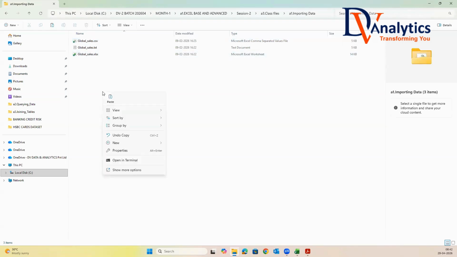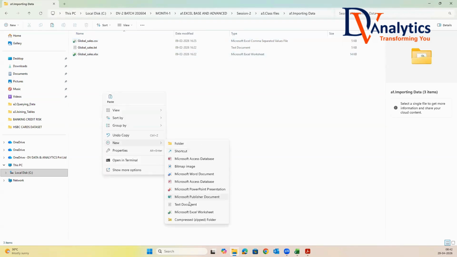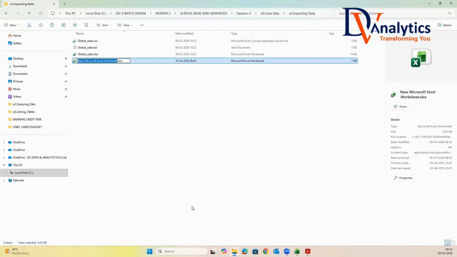Now we will right click, go to new, and create an Excel file. We will talk about data reading or data importing in Excel. So this is my workbook. The workbook name is data importing in Excel. The default size of the Excel file is 7 KB.